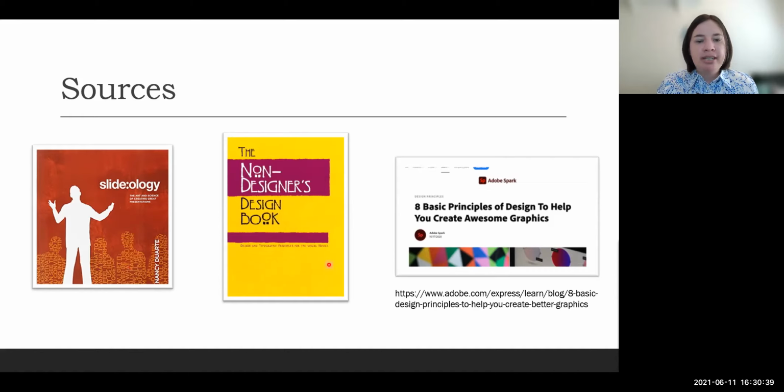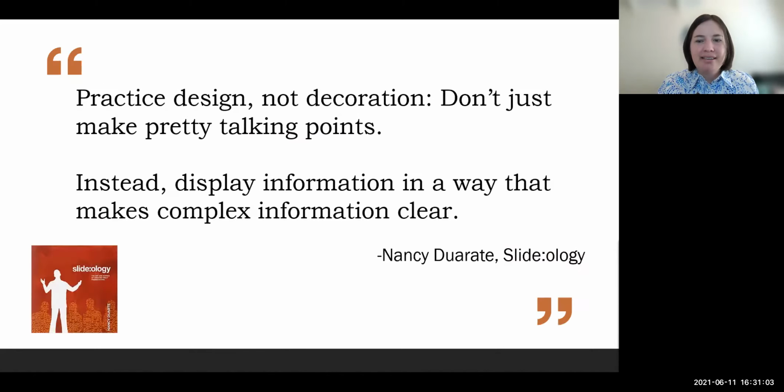The Non-Designer's Design book is an older book, but it has really clear principles. And then it has a really good section on typography. And then I just found this blog post from Adobe Spark, and it has good illustrations of different design principles. And you can actually use some of the templates in Adobe Spark. So I'll make sure to include that link in the notes to the video, so you can go there if you would like.